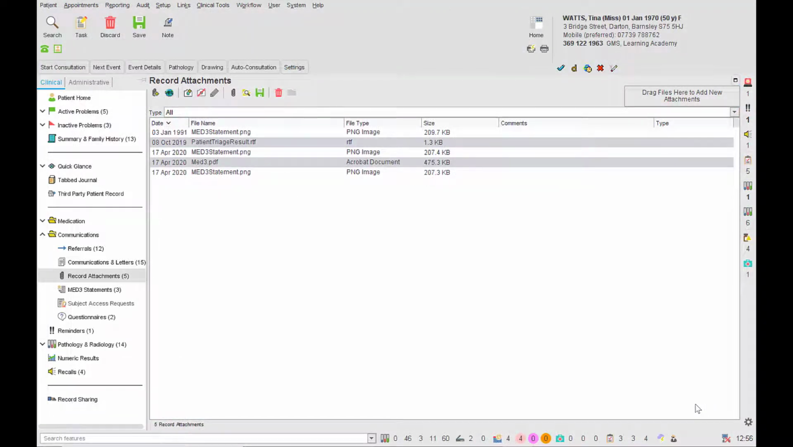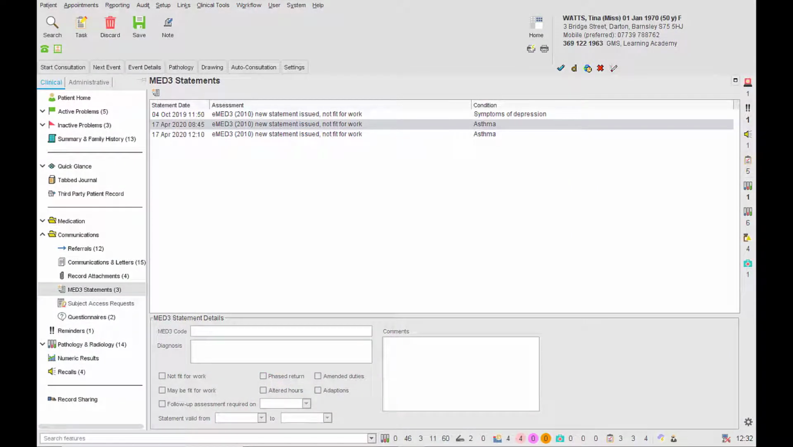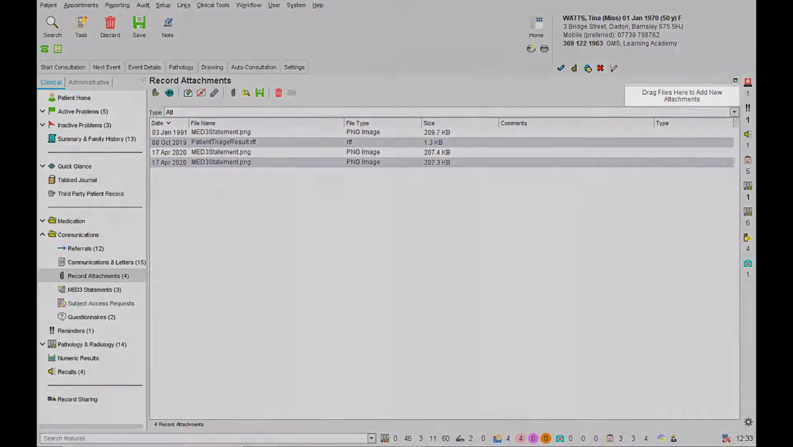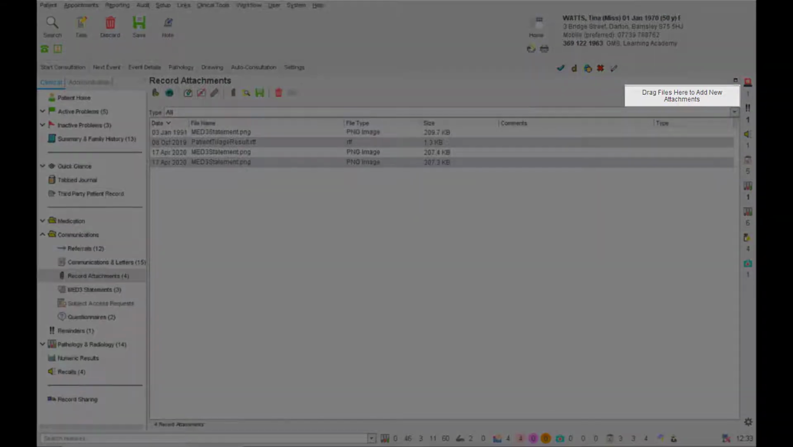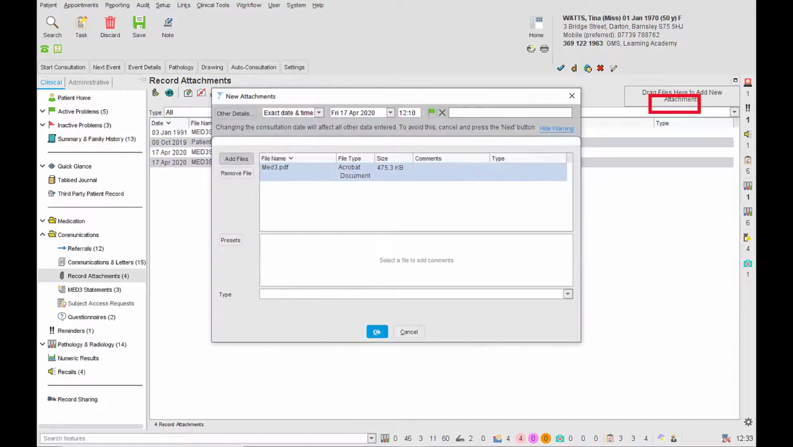You can attach this document back into the patient's record via Record Attachments, so that the patient is able to view their Med3 statement on the Med app, or it can be emailed to them. The easiest way to do this is to right-click and copy the document, and once in the patient's record, navigate to Record Attachments. Right-click on the box at the top right-hand side of the screen and select Paste. This will add the document into the patient's record.